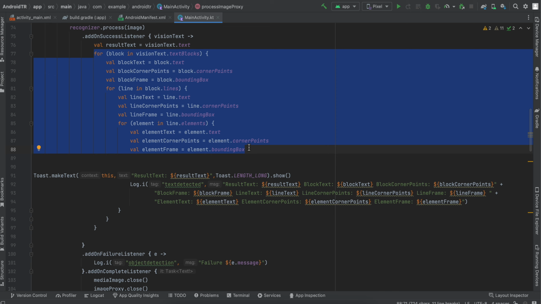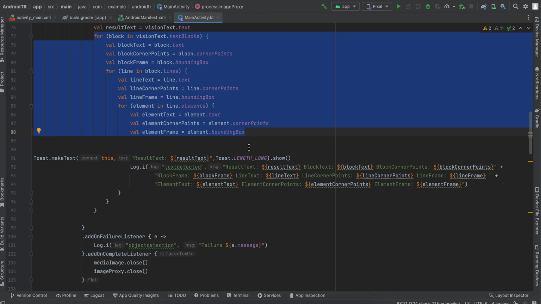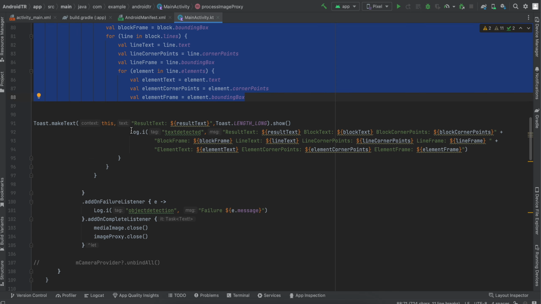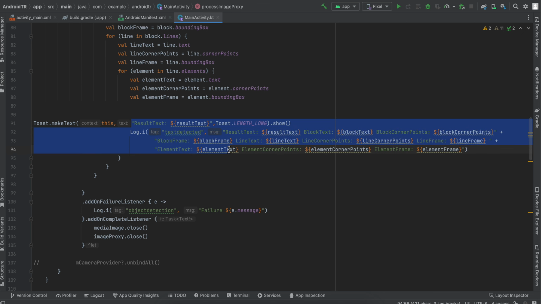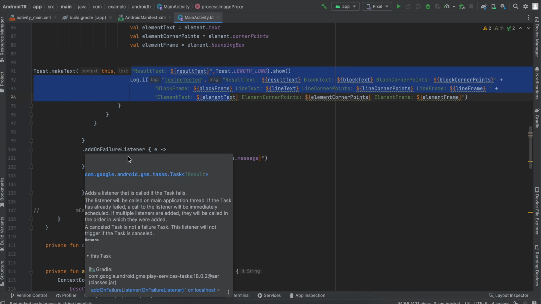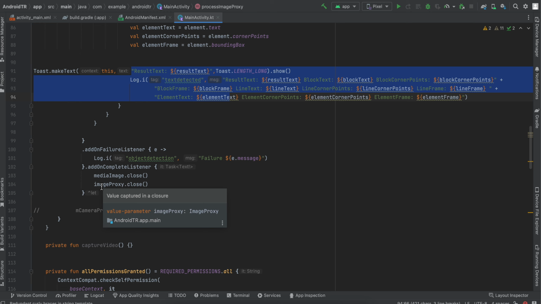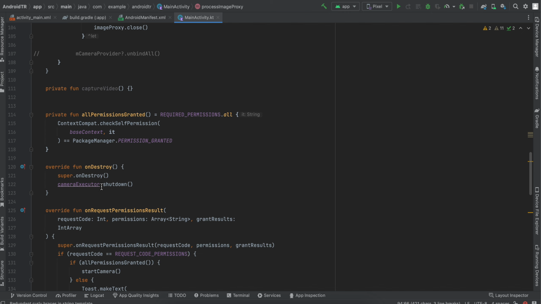Depending on what you need, you can sort it out accordingly, and I'm just printing it to the logs. If there is a failure listener you can just log it out, and for the on complete listener I'm just closing all the images.